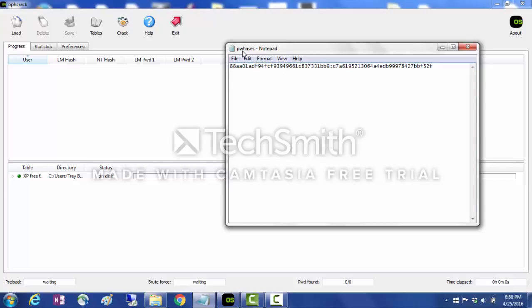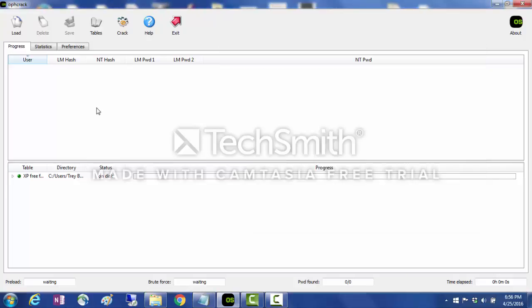You can name it anything you want. I just basically put password hashes, PW hashes, and I put those values in here. So we'll go back to Ophcrack, and we need to load up the software that we're going to use.